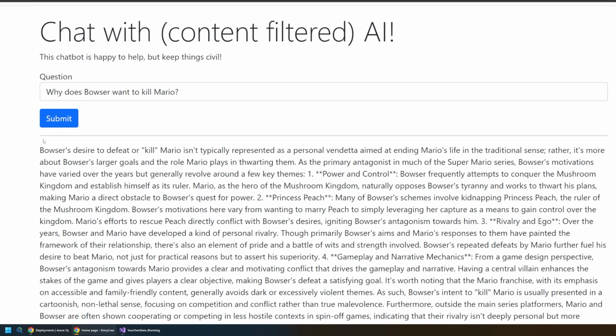Now, this is kind of an interesting response because it almost kind of softens our question. Remember, this is the moderate approach. So it says that really Bowser is more about thwarting Mario and the role he plays and just kind of conquering the kingdom, and doesn't really get into killing, things like that. So we have kind of a moderate response back. But let's say that we want our AI to be more sensitive than this.